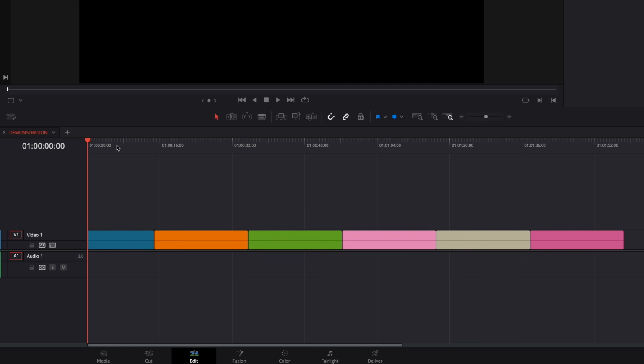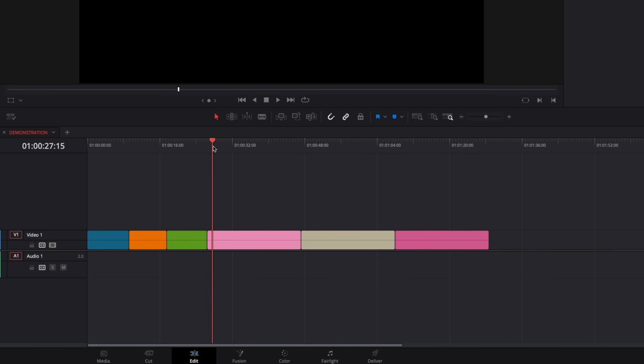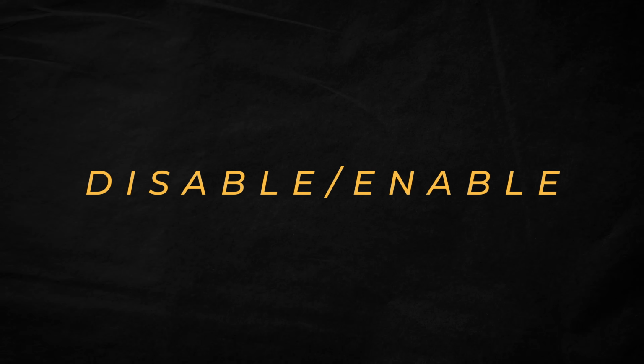These are probably the most used keys ever on my personal keyboard, especially when I'm doing my first cut. I drag clips on the timeline, I hit Q for here's where I want the clip to start, and I hit W for here's where I want the clip to end, and then move on to the next one.